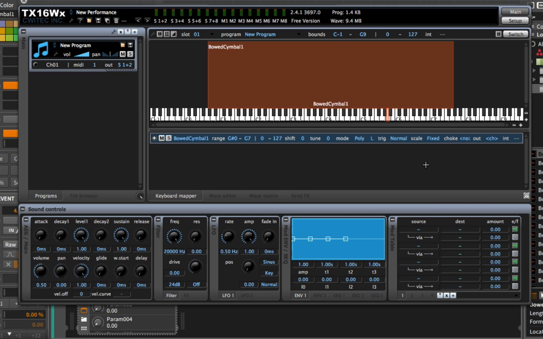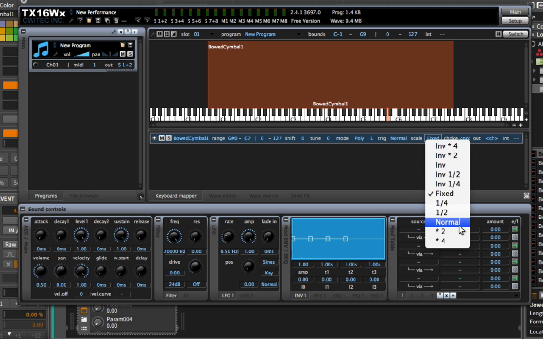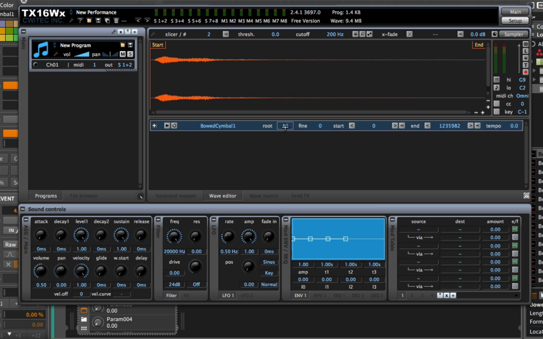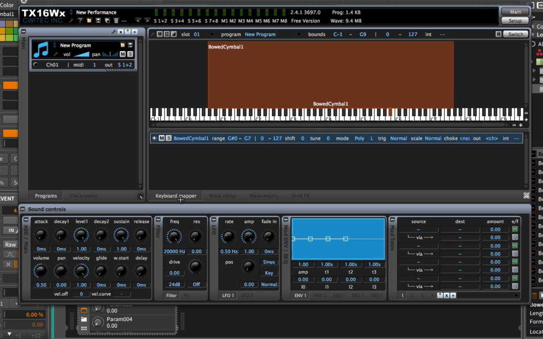And the reason for that is because under scale, we have fixed. So this is really saying the scale degree to which we're repitching the notes. So I'm going to take that and go to normal. So now if I'm playing up and down the keyboard, it should, based on it knowing that the root is A sharp 5, which actually it's not showing up as A sharp 5, so I must have selected the wrong thing. There we go. Now I have that right. Now it's at A sharp 5. Now if I play up and down the keyboard, we should hear it repitching.